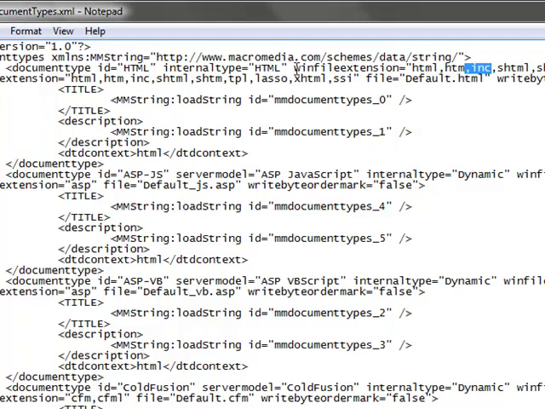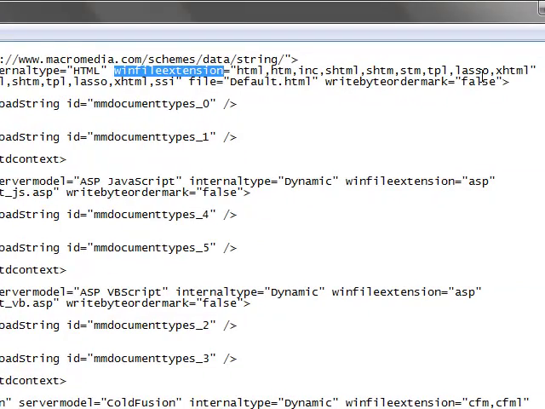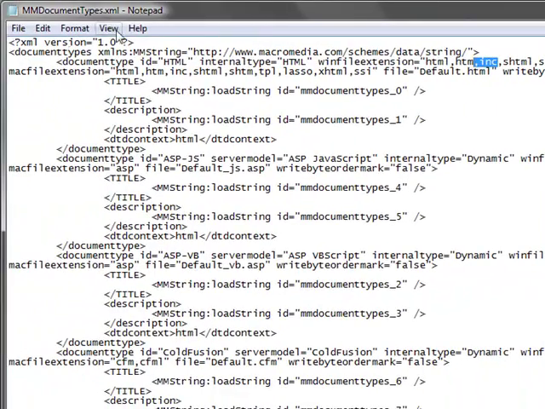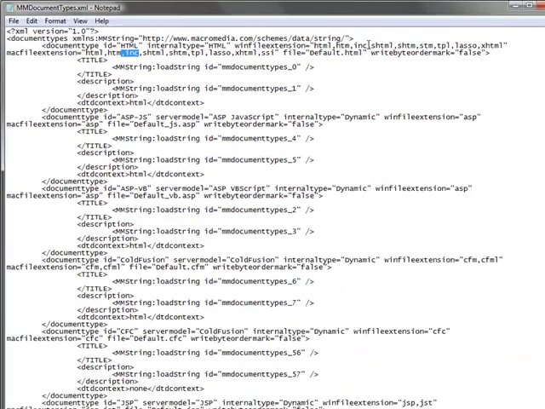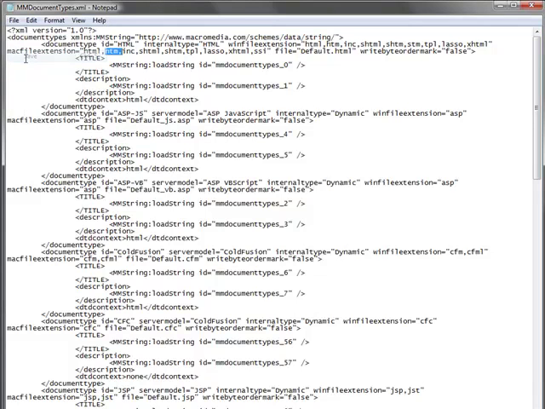So you're going to see the Win file extension, and within the available files here, you're going to put in a comma and an INC. Then you'll also see that there's Mac file extensions, and you'll repeat the same thing here. Do a comma and INC. And then once you've added the comma INC in both of these locations, just select Save.